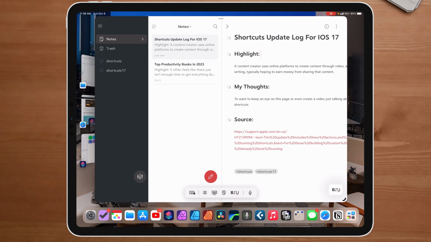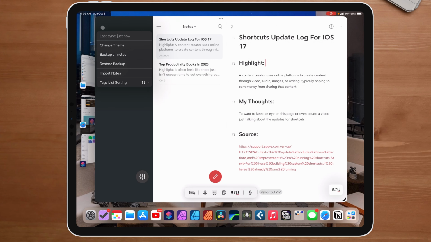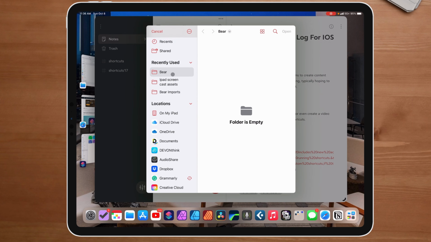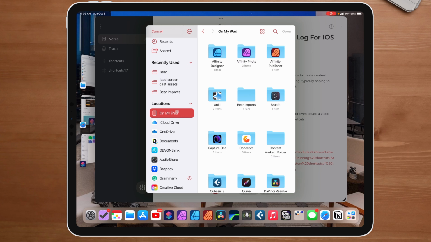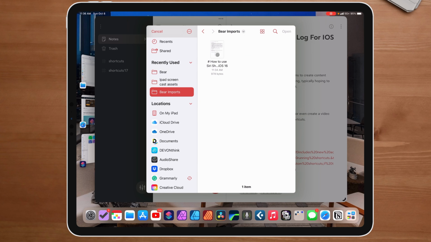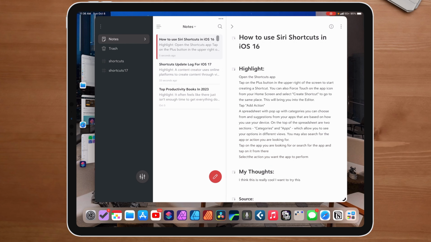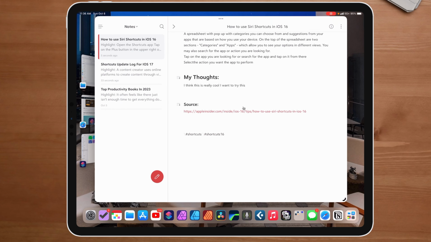So what I would want to do is come over here to import that note. I would click on import, and then I would say not Bear. I would go to on my iPad and go to Bear imports. I would click that and say open. It said it imported. I would say all right, and then you can see it's right here, and you can see that I have an active link that I can click on. It'll take me to it, and I also have my shortcuts, which is right here.